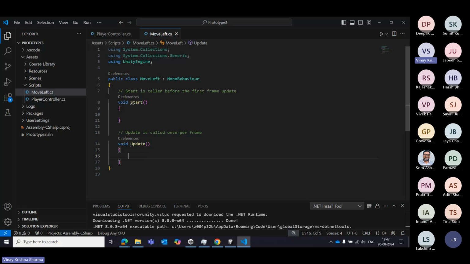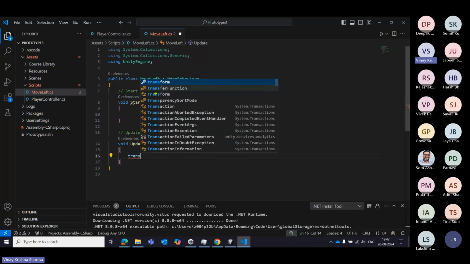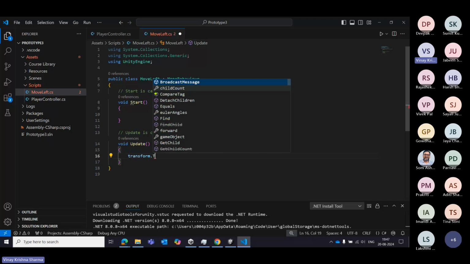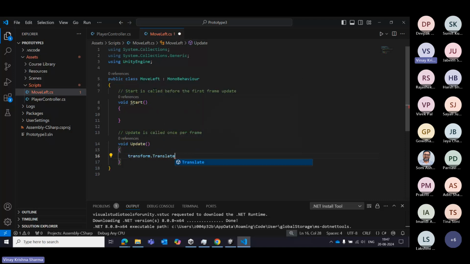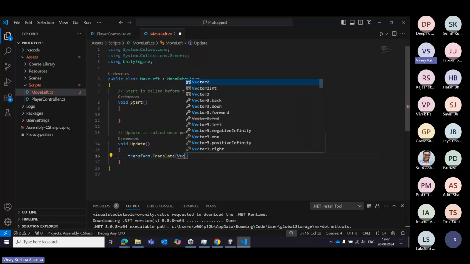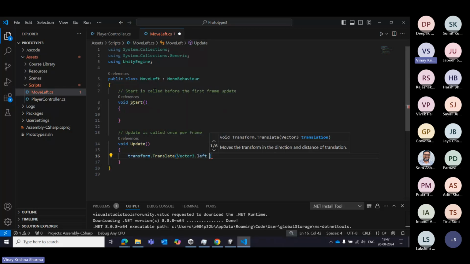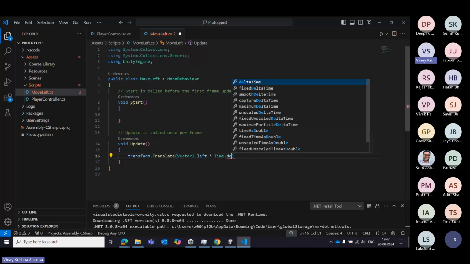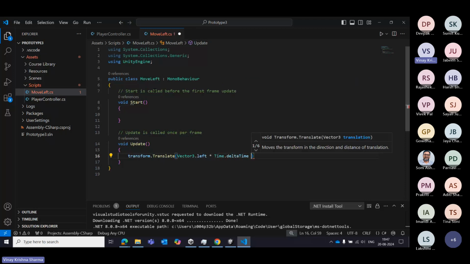It basically requires nothing; this script will be attached to my obstacle. So I can directly do transform.Translate, and I want to make it move in the Vector3.left direction by the amount of Time.deltaTime, and I should multiply it by speed, just like we did in the last class, but speed is not defined.